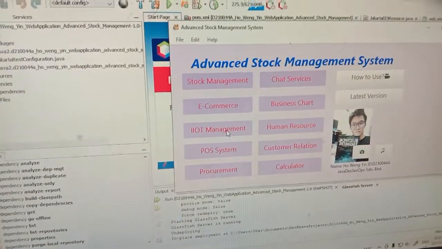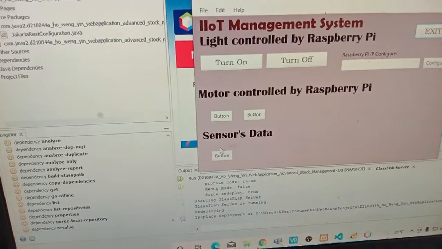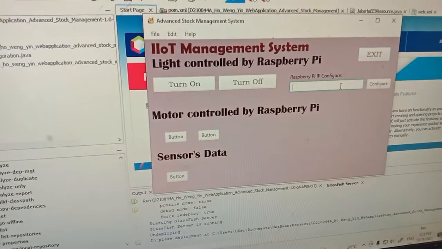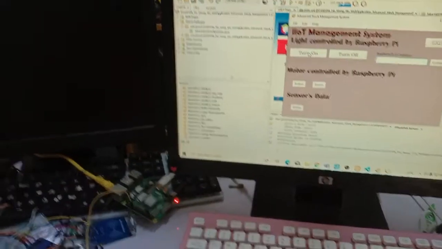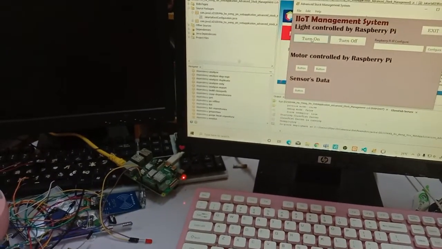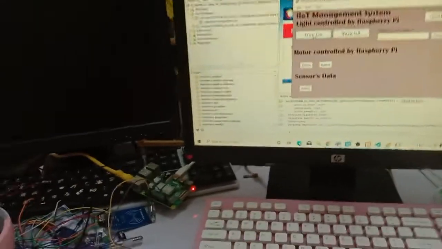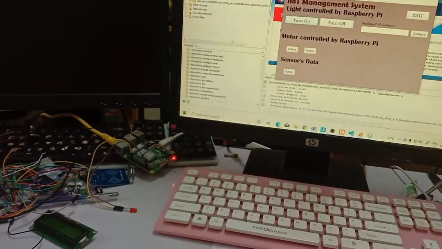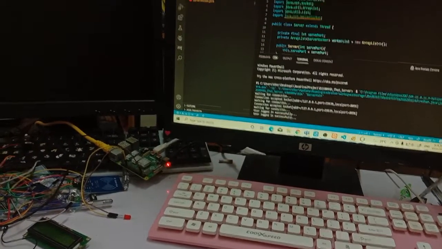Now is the interesting part, the IoT. IoT is mainly using the Raspberry Pi. You can see that the Raspberry Pi GPIO will control the motor, etc. This will be a future feature, with sensor data, and then we can configure the IP. Currently we don't use it. So we need to see how we turn on and turn off. Turn on. Wait, no response. So this one can be closed already.